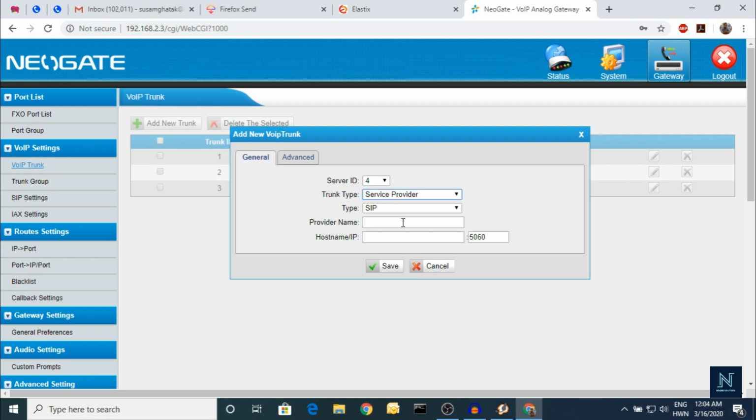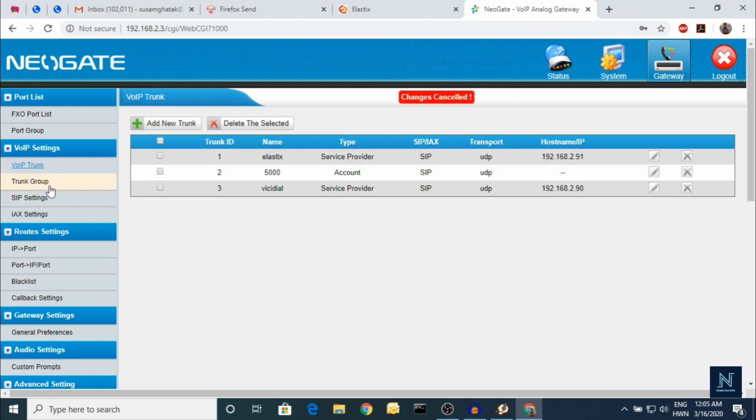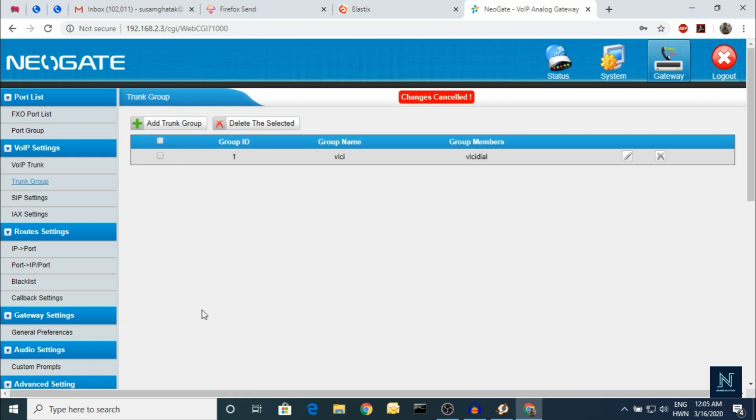That means if you are using VCDial, GoToDial, or Elastix or any software IP-PBX, you can put the provider name and the IP here. It will always be allowed. Here's the trunk group.